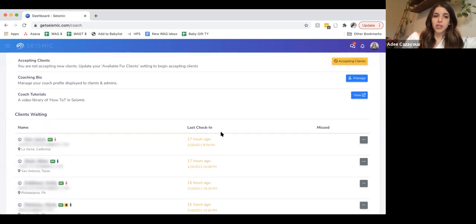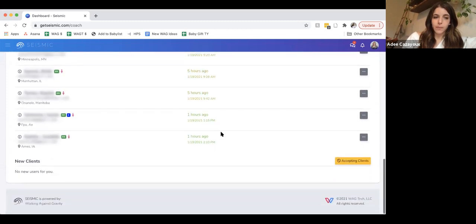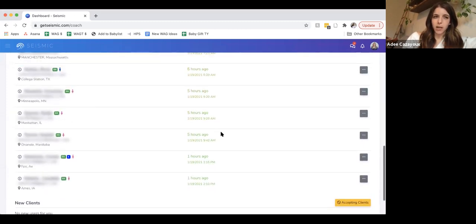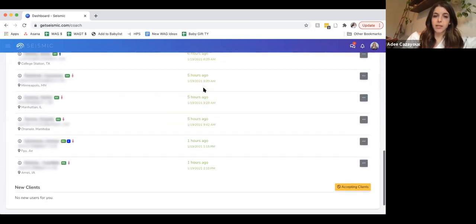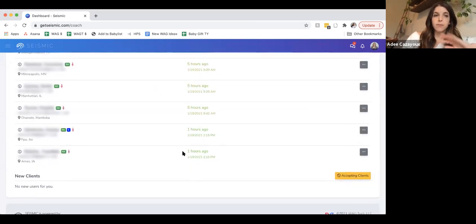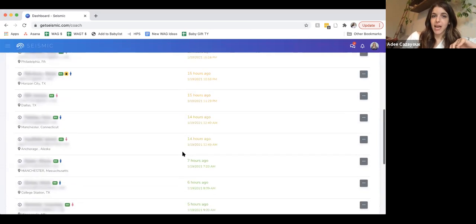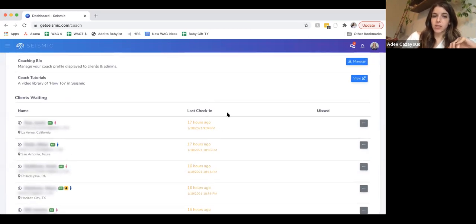These are the check-ins that she has waiting for her. She doesn't have any new clients, but I will find a coach that has new clients so you guys can see that. But here you see the color coding. Here it's green. It was submitted 1 hour ago. Green means you have lots of time. Don't rush, don't be panicked. And as you get up here, you can see that this was submitted 17 hours ago. It's getting closer to that red, which would be 24 hours. She has until 9:30, and she can schedule her time that way.